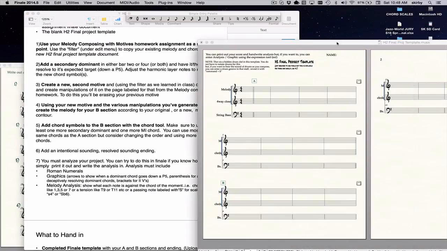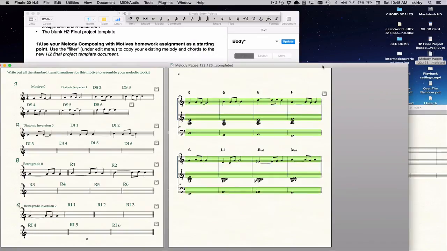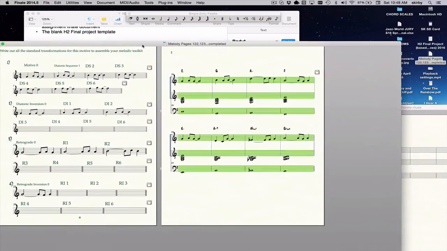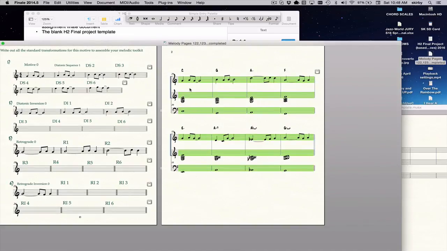So we have these two documents. We have our Finale template for the final project, and we have our previous homework assignment with our old motive in it, and our manipulations. Okay, so here's my completed homework from this motive, and I'll just play it for you to remind you what it sounds like.